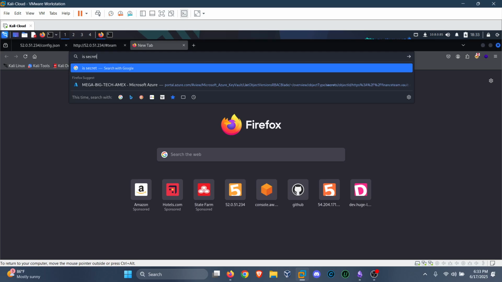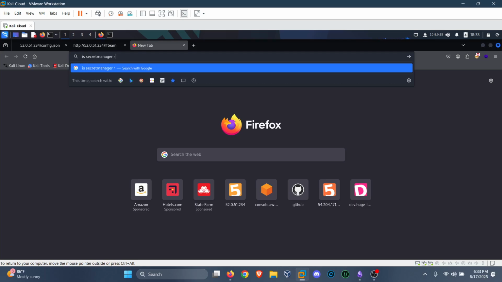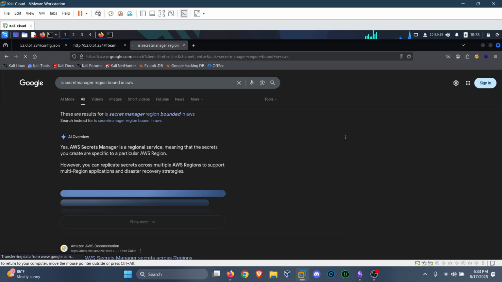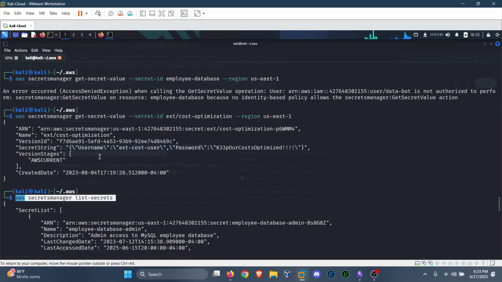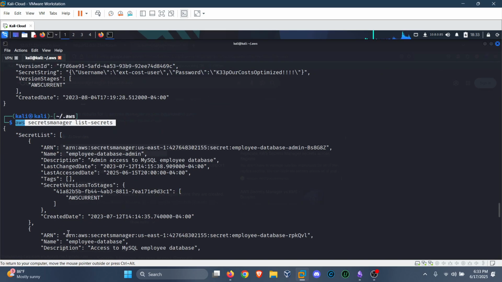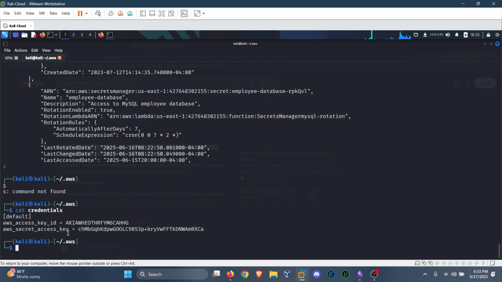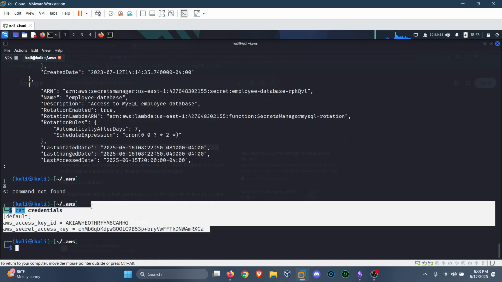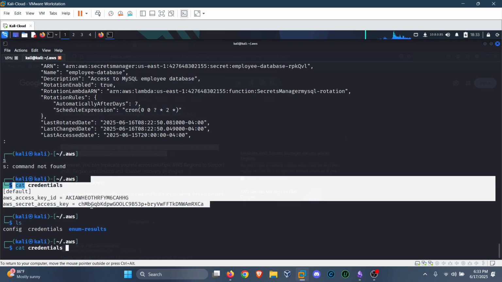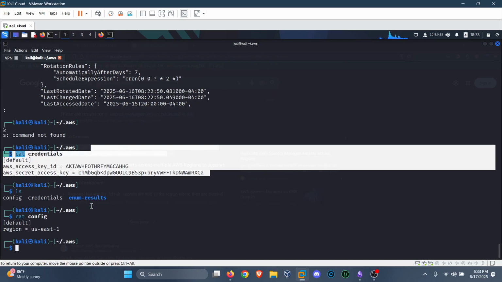Is Secrets Manager region bound in AWS? Yes, it is a regional service. All right, good. So it's probably referencing the thing that we used in our configuration when we made our credentials. It's just not showing over here for some reason, I think. Check out config actually. Yeah, okay. There it is.